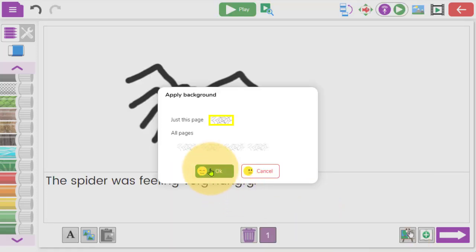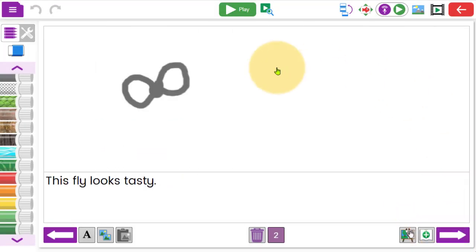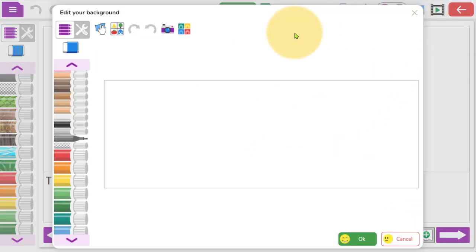So if I press OK, I can choose whether it's added just onto this page or if it's added onto all pages. And in this instance, I want it just added to this page. And then my next page, I'm going to have a different background. And in this case, I'm going to choose a pre-made one.